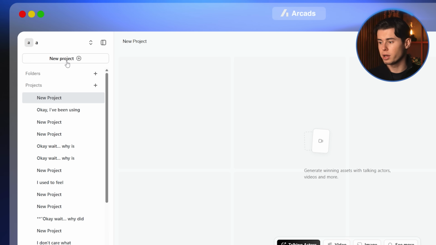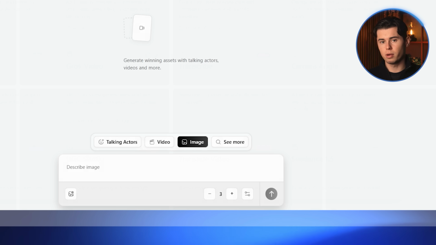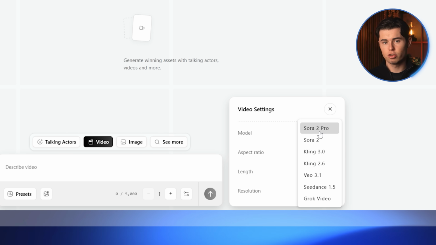When you log into Arcads, click Start New Project in the top left. At the bottom, you'll see tabs for talking actors, images, videos, and see more. We're going straight to videos because that's where Kling 3.0 lives. Click videos, then select Kling from the dropdown.